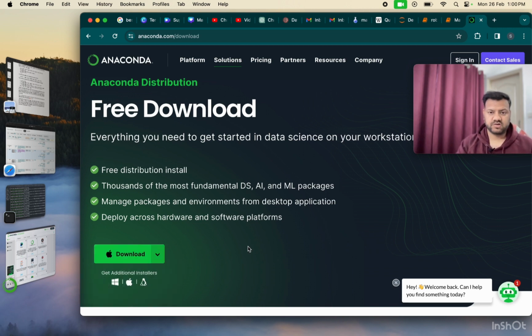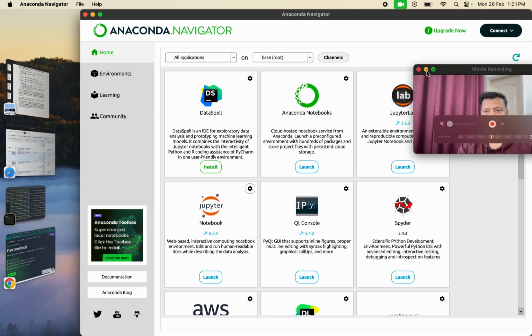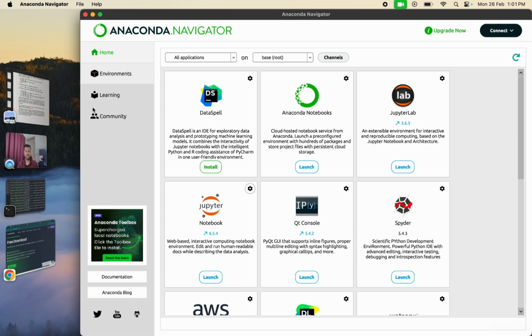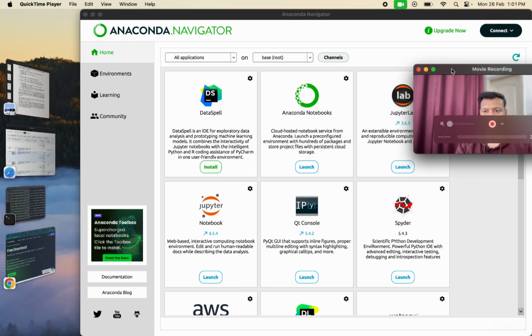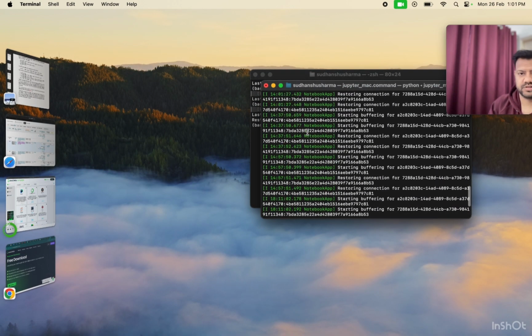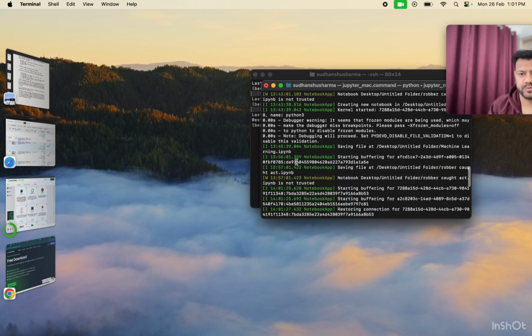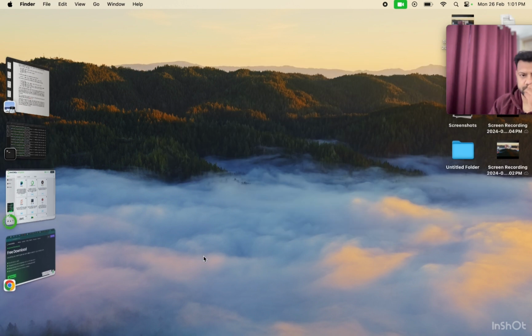Once you install it, that's how Anaconda will look. This is the window it will look like, with all the environments, learning community, DataSpell and JupyterLab. We will be using the notebook. So just click here and launch it. This is how the window will open. It will run your Jupyter. I'll show you.